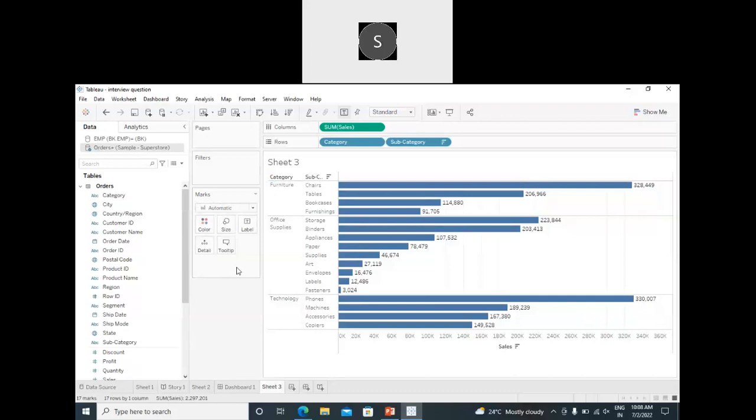What are the marks? What are the uses of these marks? So what is there in the marks list? Colors, size, labels, details, and tooltip. These are the 5 marks which we have. So what is meant by color? If you want to apply colors to your visualization, we can use that color mark option. We can call it the color shelf.